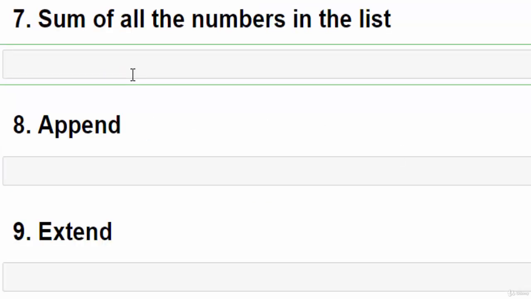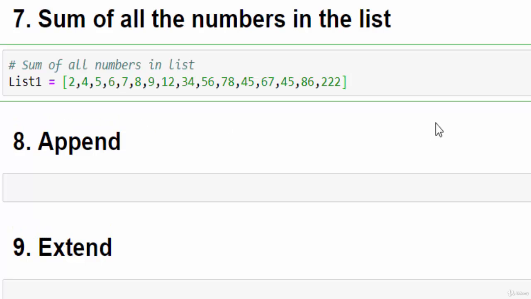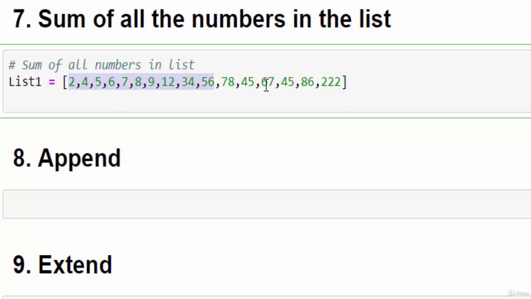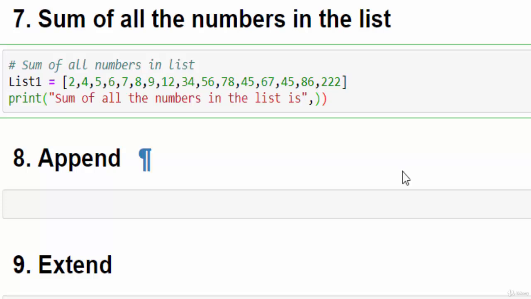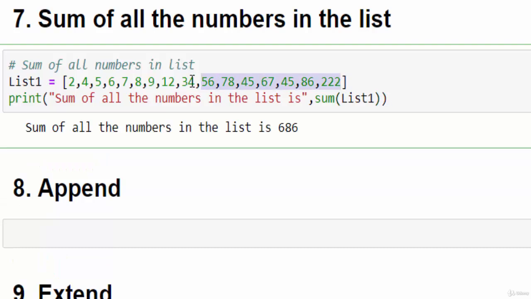Then comes sum of all the numbers in the list. We have to find what will be the sum of all these numbers. In other programming languages you have to write multiple lines of code and do the looping, but in Python we just print the output as sum of all the numbers in the list. The method name is sum. Inside this you have to pass the variable. Just run it. So the total of all these values is 686. And for this reason only Python became very famous, because for every complicated task we have readily available methods.